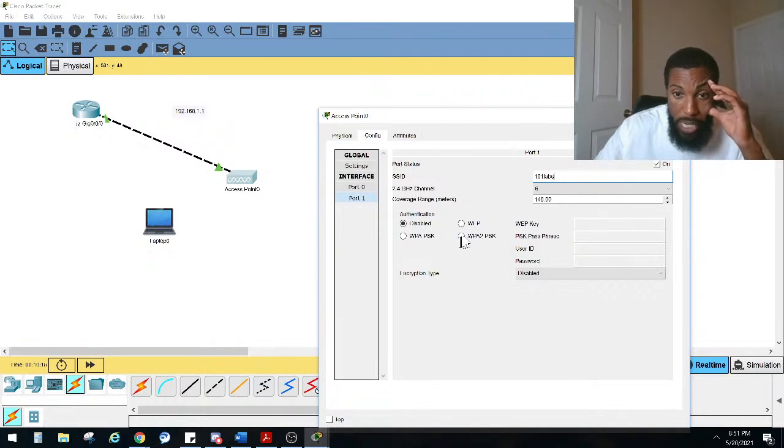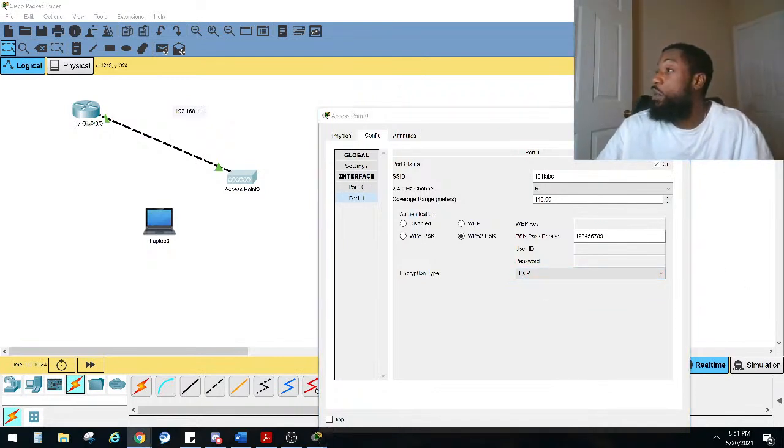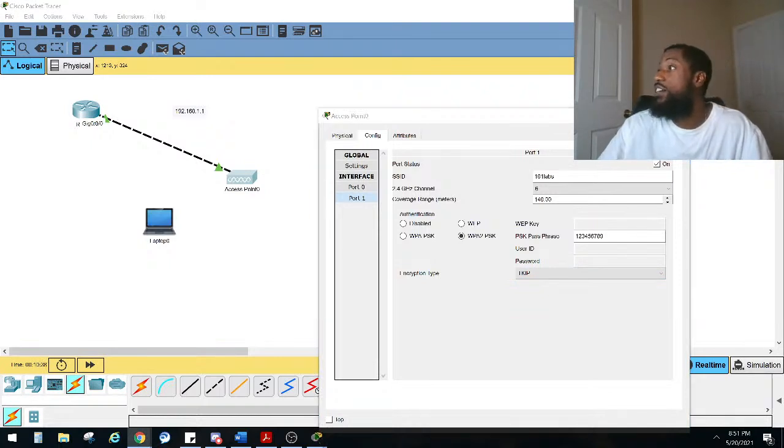We said it's going to be WPA2, right? Because that's what we came for. 1, 2, 3, 4, 5, 6, 7, 8, 9. The security, obviously, we did WPA2. And then the encryption type is TKIP. What is that? Temporal Key Integration Protocol? Let's Google it real quick before I pretend I know. TKIP stands for Temporal Key Integrity Protocol. My bad. Yeah, it's basically a type of encryption protocol.